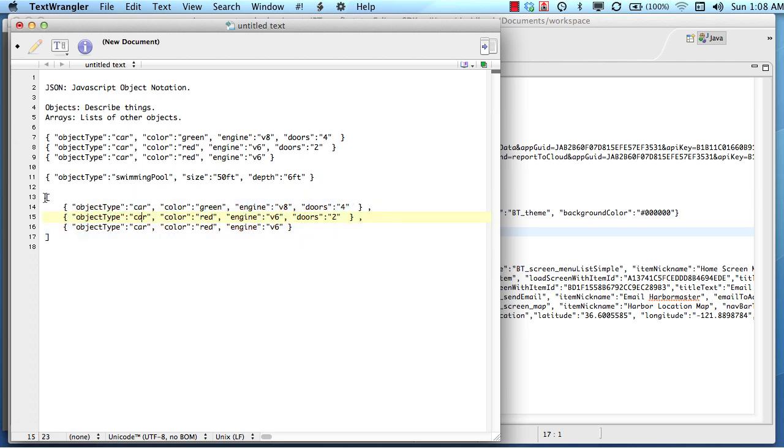You're not usually going to have an array of things of different types, like you wouldn't have a car, and then a swimming pool, and then a boat. You probably have a list of cars, and then another list of swimming pools, and another list of boats, for example. But the idea behind JSON is it's a pretty simple way to describe simple information, and it's a pretty simple way to describe complex information. So that's your crash course on JSON.